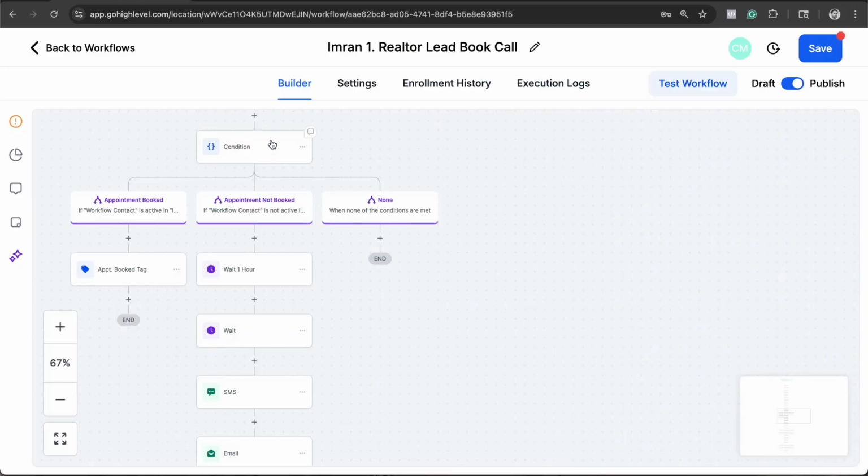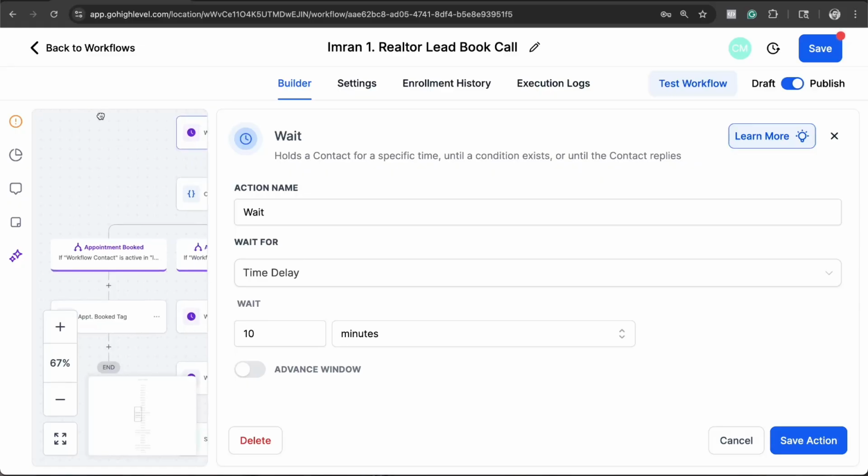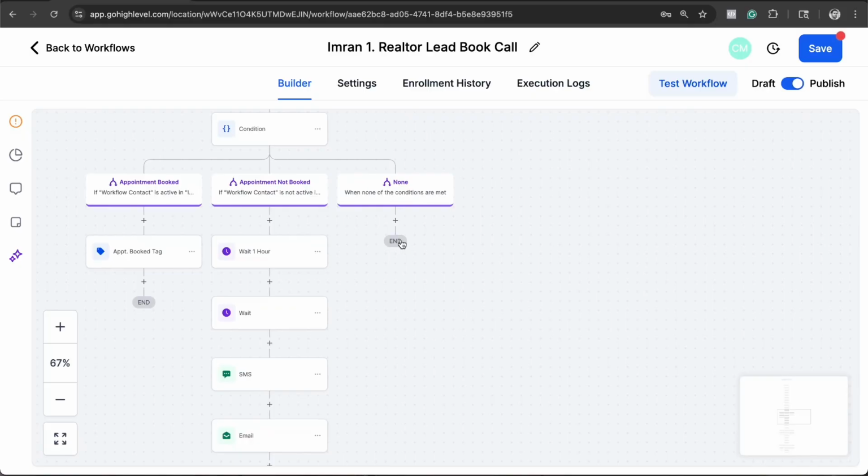But then you'd want to have a wait period. Now that we've sent them a text and an email immediately after they become a lead, we want to wait a little bit. You could customize this. I like to wait 10 minutes because, again, when the lead has responded to our ad, that is when they're the most active. So I don't want to wait too long before sending them another message.